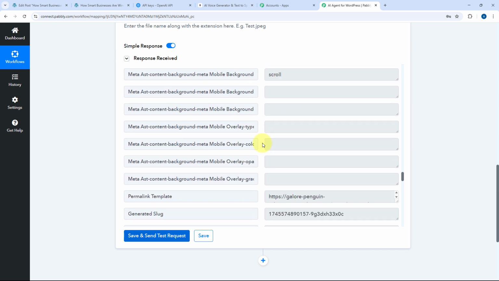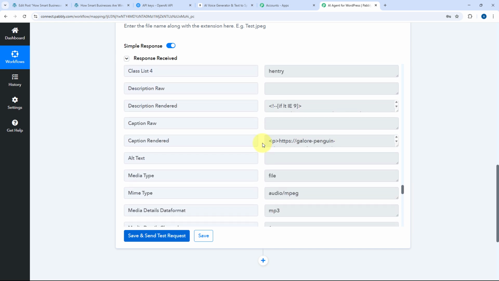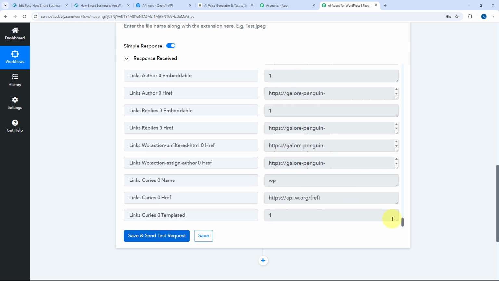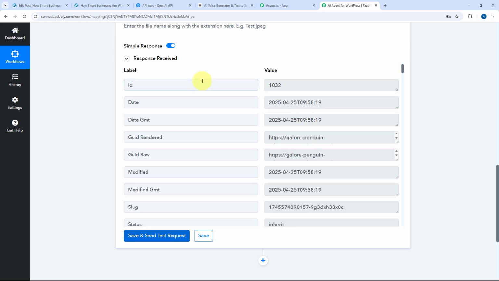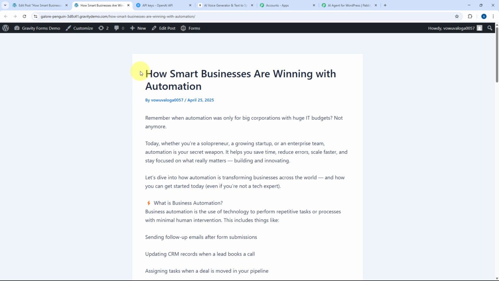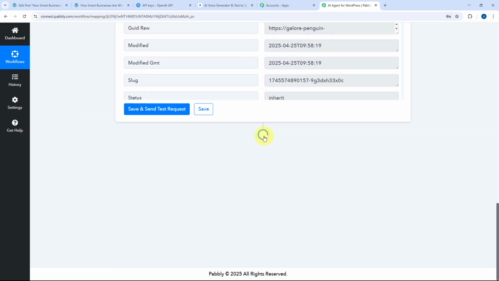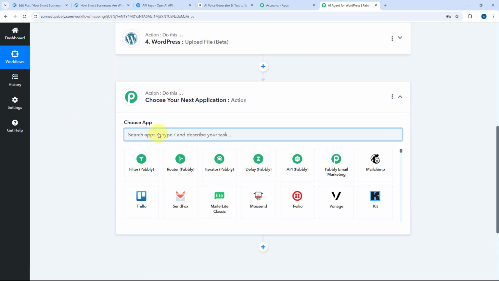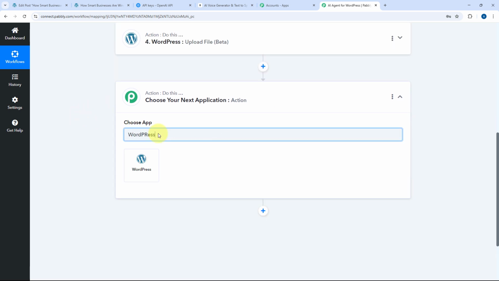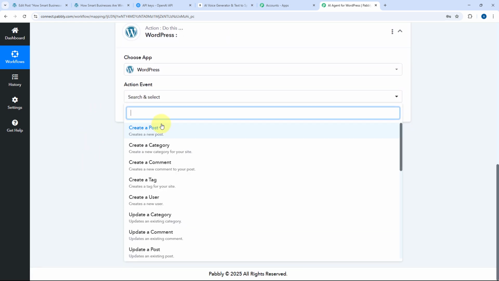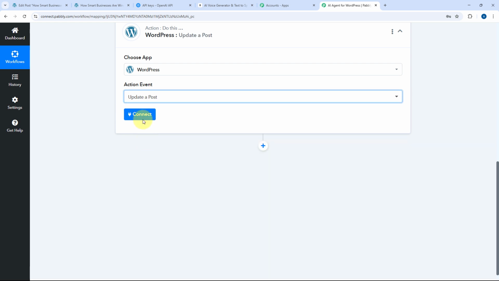But all we need is the file link which we have received, because that particular link will be added in our WordPress blog. So after getting the file link, and here in front of ID you have the unique file ID, let's update this particular audio or speech into the same blog which we have published on our WordPress site. To update it, we will scroll down, click on this Add Action Step button, and here in Choose App, once again we will search for WordPress. Just select it. After selecting WordPress, in the action event drop-down, select the action event as Update a Post.